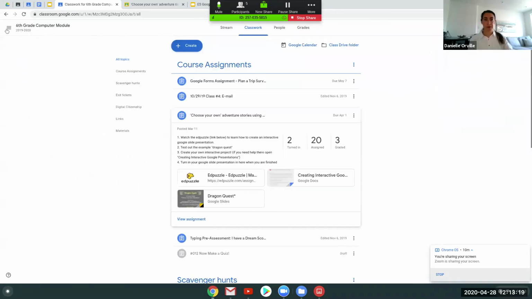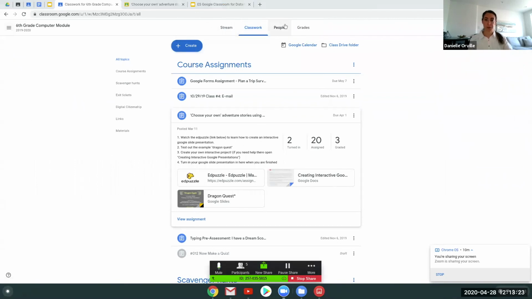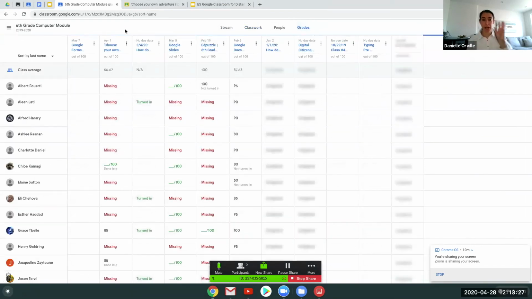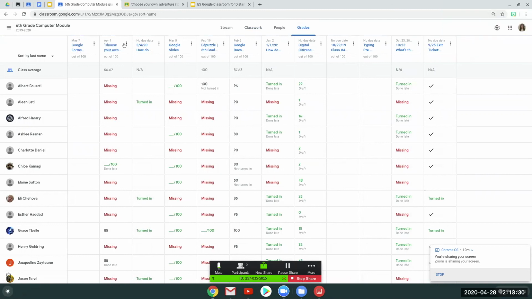And everyone, just to show you in case you have never seen it, up here you have your stream, your classroom with people, and your grades. Grades is where every time you create a new assignment, it automatically generates a column for you with the date, the title, and then it'll import your grades for you if you did automatically, or you can put them in manually.